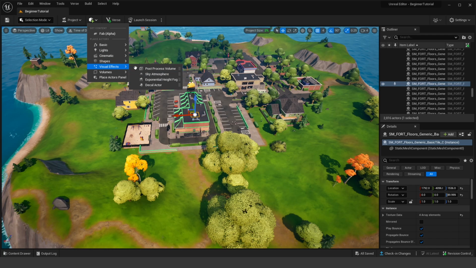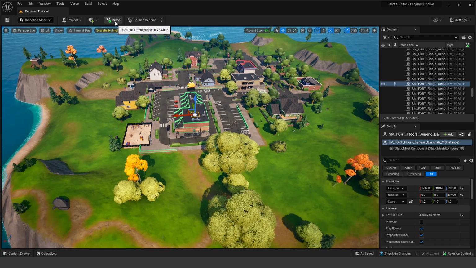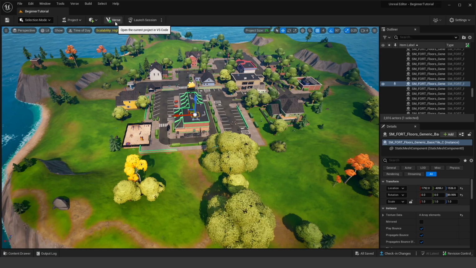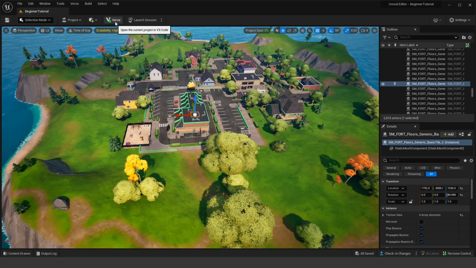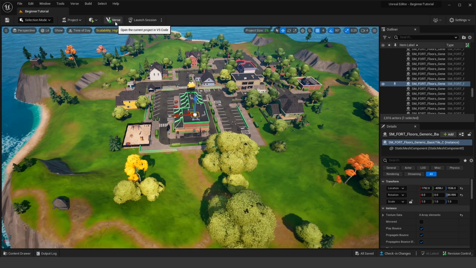We have things like visual effects, cinematics, and all sorts of stuff. To the right of that, we have Verse. Again, I'll cover this later on in the video, but basically Verse is the programming language that you use inside of the Unreal Editor for Fortnite.